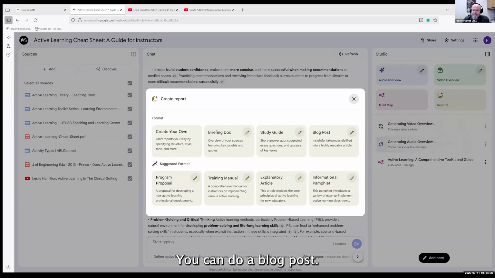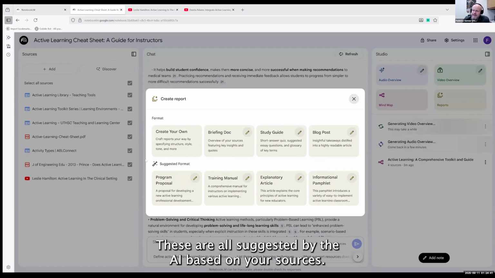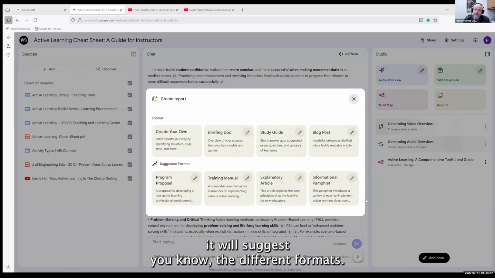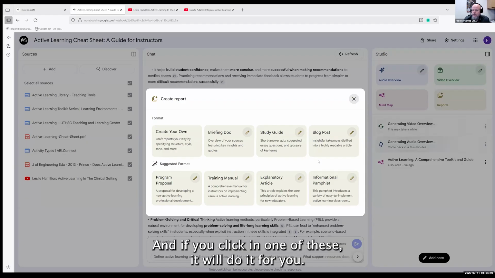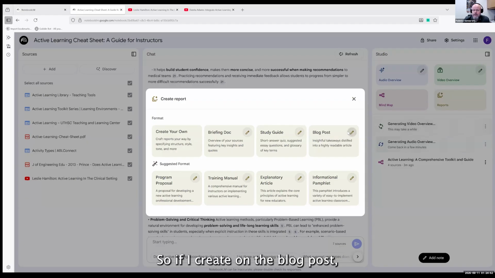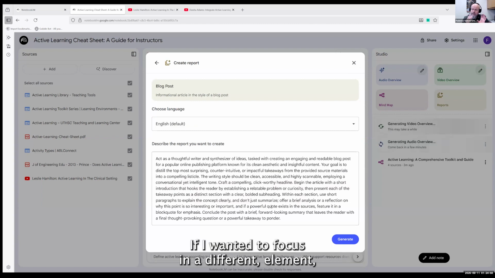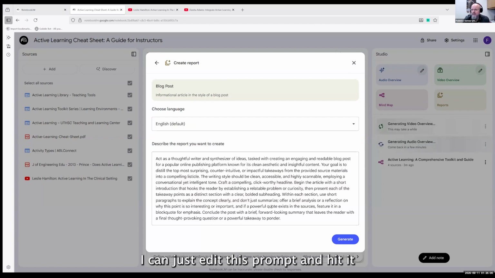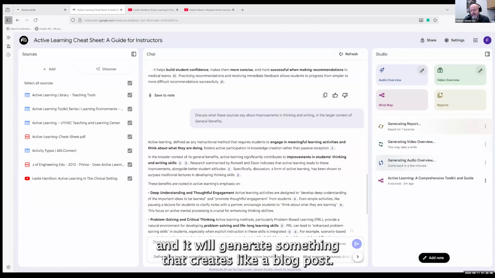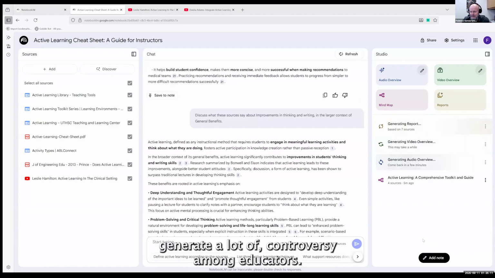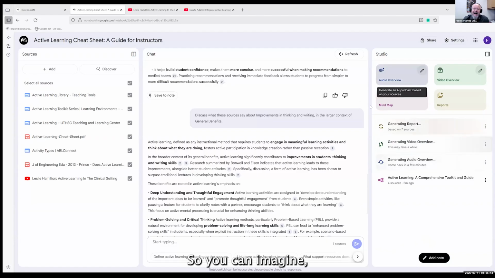You can do a blog post. You can do a program proposal. These are all suggested by the AI based on your sources. So depending on the sources you're putting in, it will suggest all the different formats. And if you click on one of these, it will do it for you. So if I click on the blog post, it will tell me what prompt it is going to use. So I can change this prompt. If I wanted to focus on a different element, I can just edit this prompt and hit it. And it will generate something that reads like a blog post. This one is going to generate a lot of controversy among educators, as you can imagine.